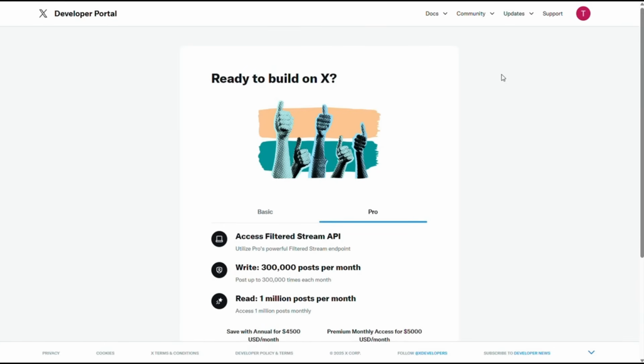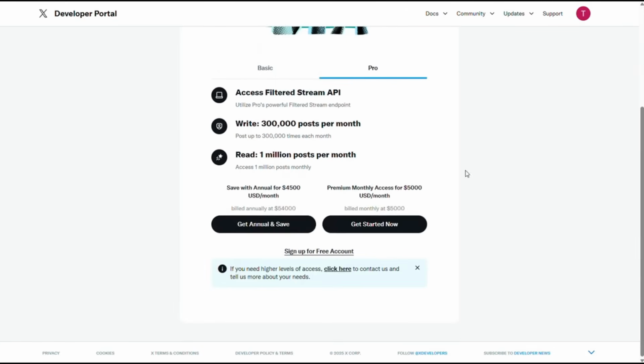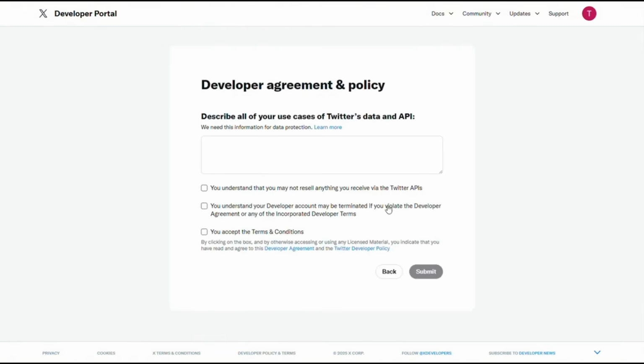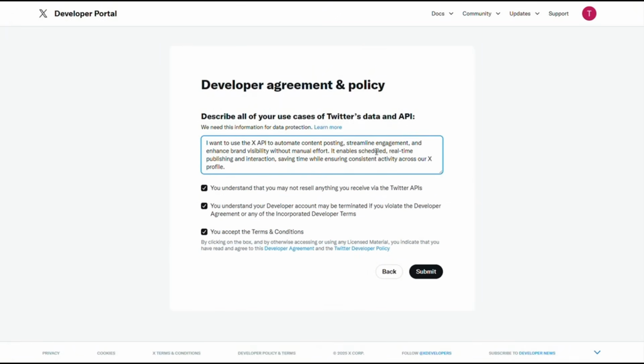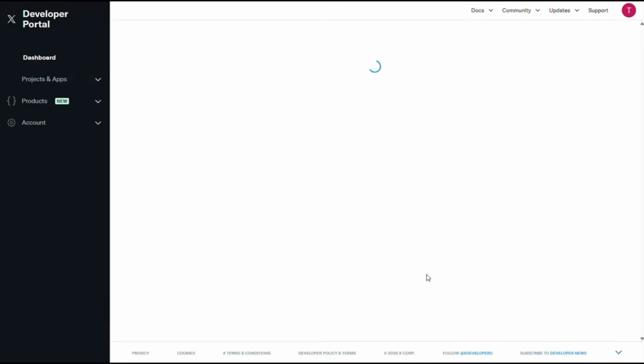Head over to the developer portal. I'll drop the link in the description. Click on Start a Free Account. You'll need to fill in a short description about why you want to use the platform. I just used ChatGPT to generate a quick paragraph and pasted it in. Agree to the terms, hit Submit, and boom, you'll land on your developer dashboard.